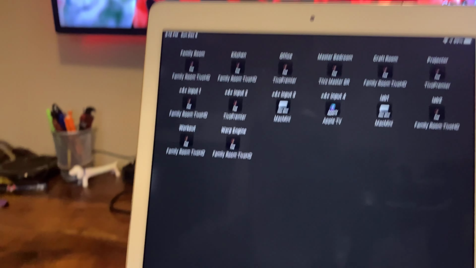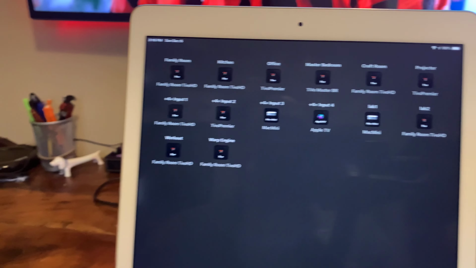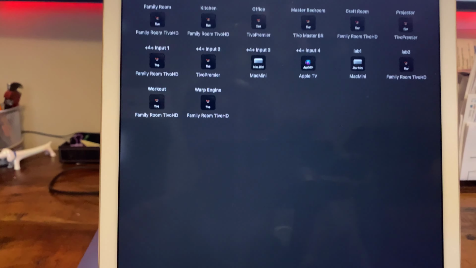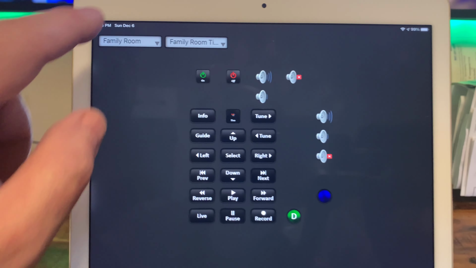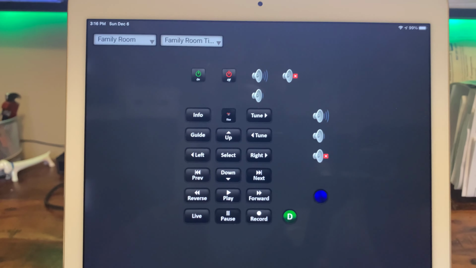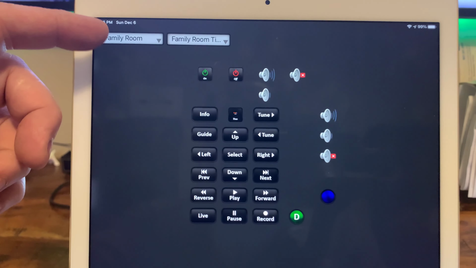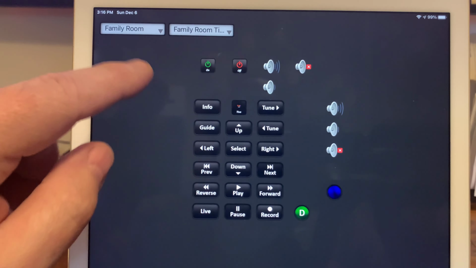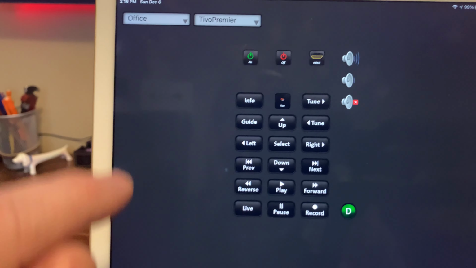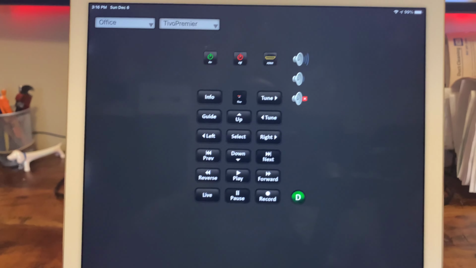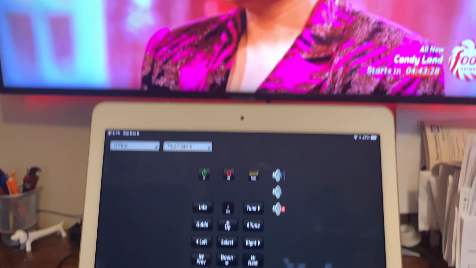Okay, now if I want to access and use my remote control functions, I can come down here to my remote control window. I touch that, and now I've got a remote control available. Initially it starts out in the family room, which is my first room in my list of TV screens. If I want to go to the office, I go to the pull down, I select office, and there it shows me the remote control panel that is available for my TiVo Premiere.